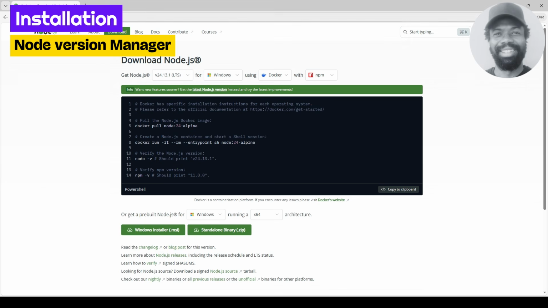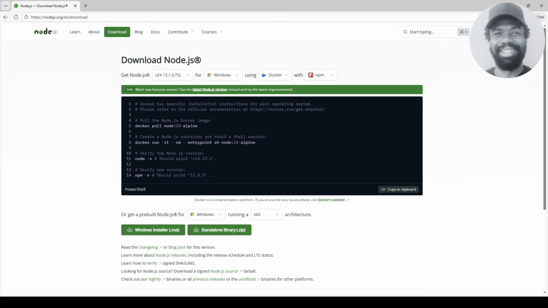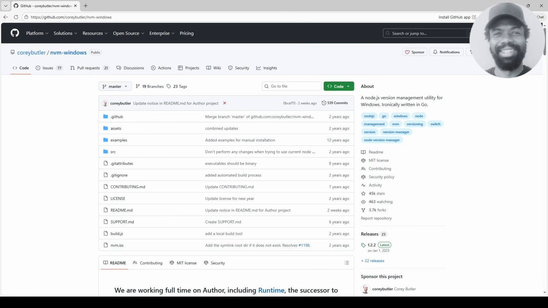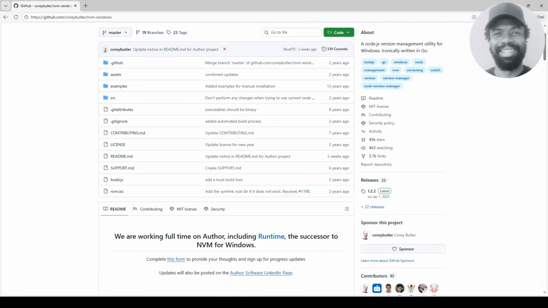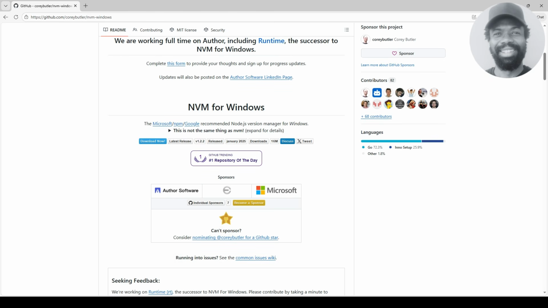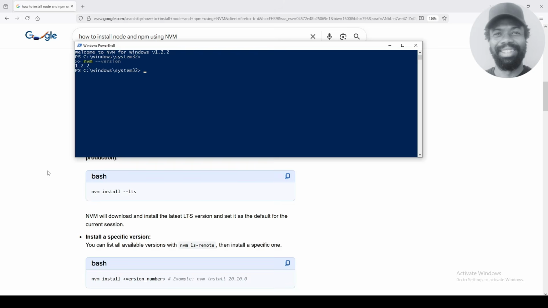OpenSpec requires Node and Node Package Manager to run. And of course you can install by directly going onto the Node website. But the recommended approach is to use the Node Version Manager, or NVM. NVM is going to install both Node and npm together and lets you manage multiple Node versions very easily. You can also search for how to install Node Version Manager, or go directly to the NVM GitHub page to get the installer. Once NVM is installed, open PowerShell or command prompt to confirm that it is available.